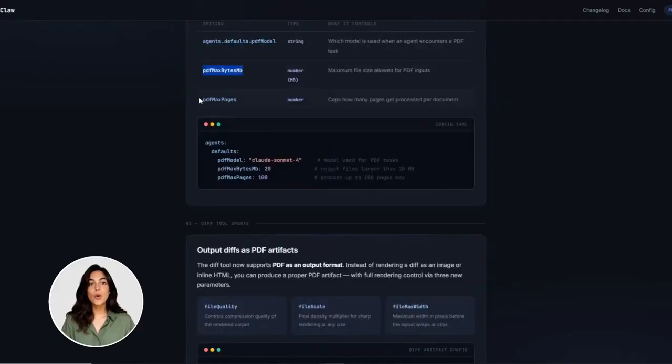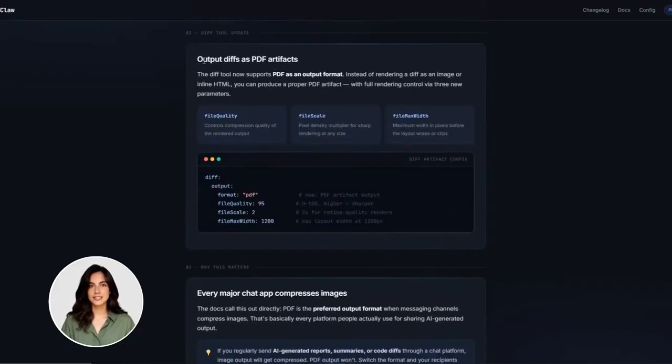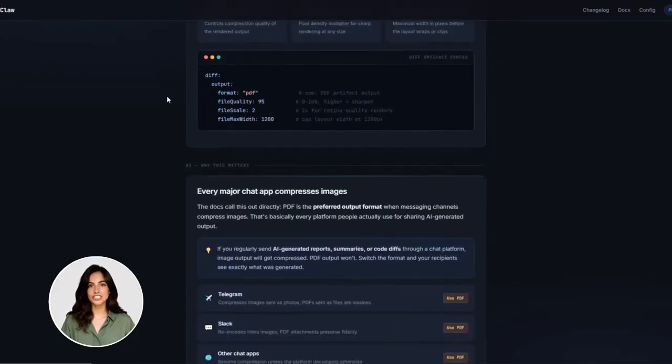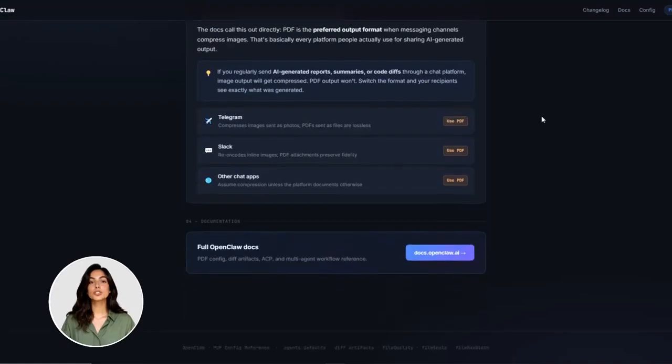Agents.defaults.pdfModel sets which model handles PDF tasks. pdfMaxBytesMb sets the max file size. pdfMaxPages limits how many pages get processed. There's also a diff tool update.